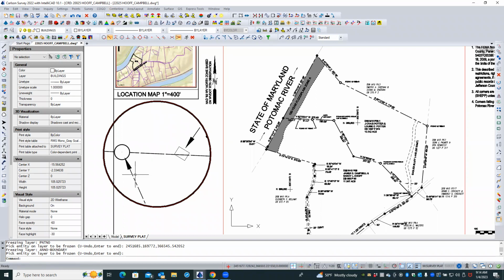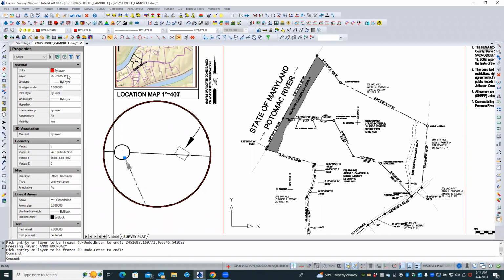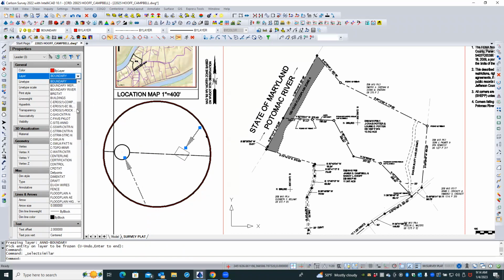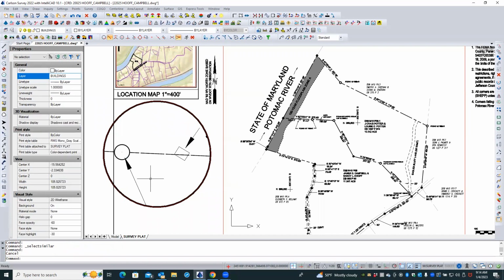Now, I also see your arrow is on your layer called boundary. Yeah. And I think if I were you, I would put those on like a dimensions layer or something that's not got that dashed line type. Right. There's dimension text. Okay. So that's probably a better layer for those to live on.